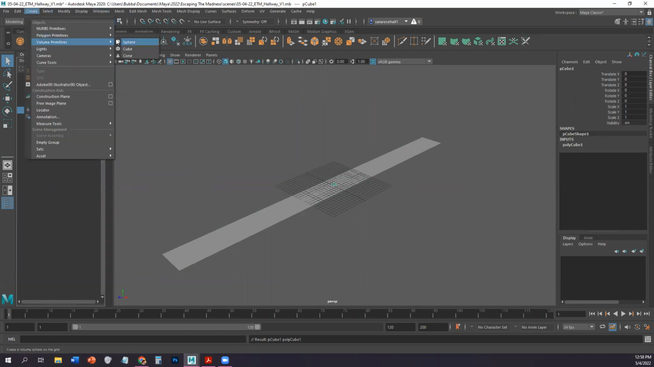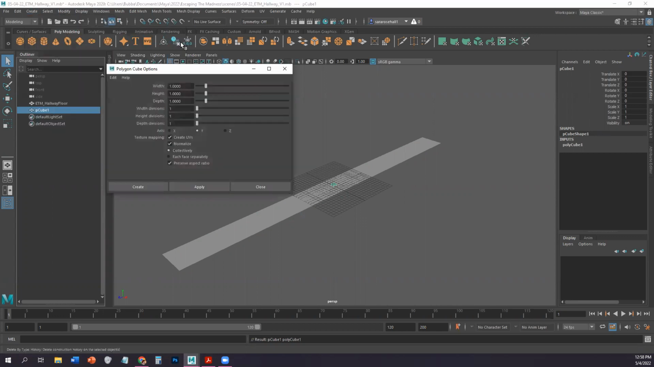Again, Create, Polygon Primitives, Cube option box, and double check width, height, and depth divisions are 1, and then press Create.